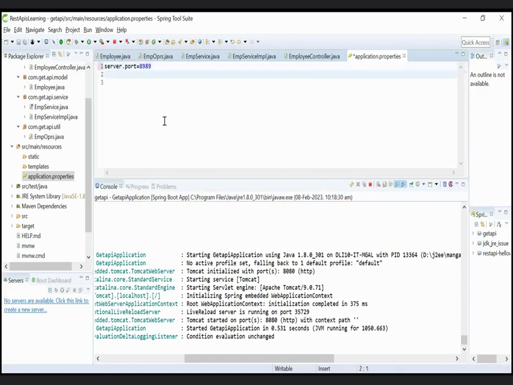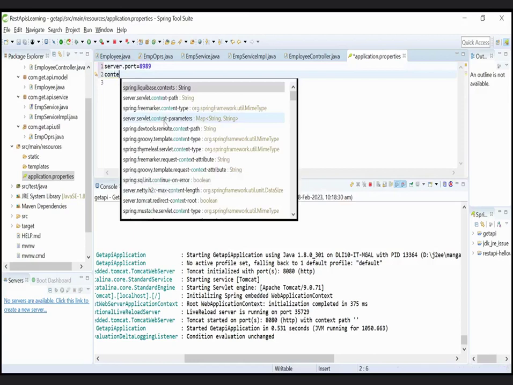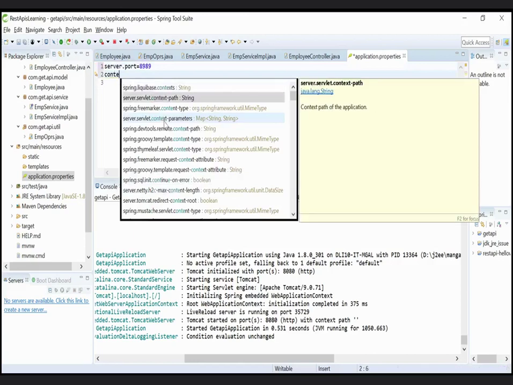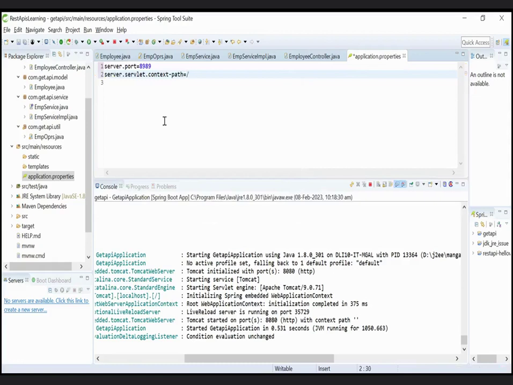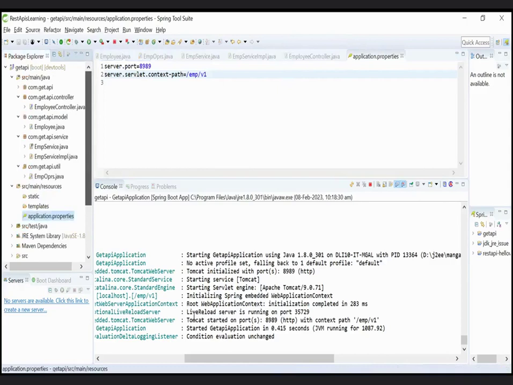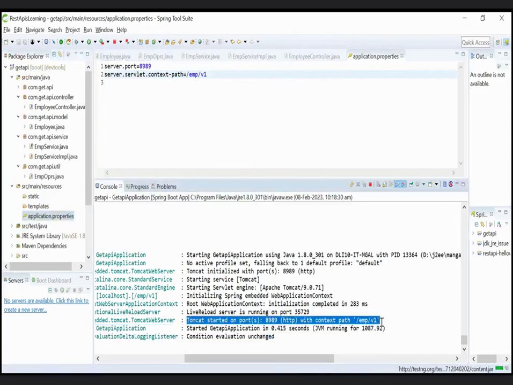Now let's change the application properties file. Give the port name here. I'm giving it 8989. Then give the context path. I'm giving here the context path as /emp/v1.